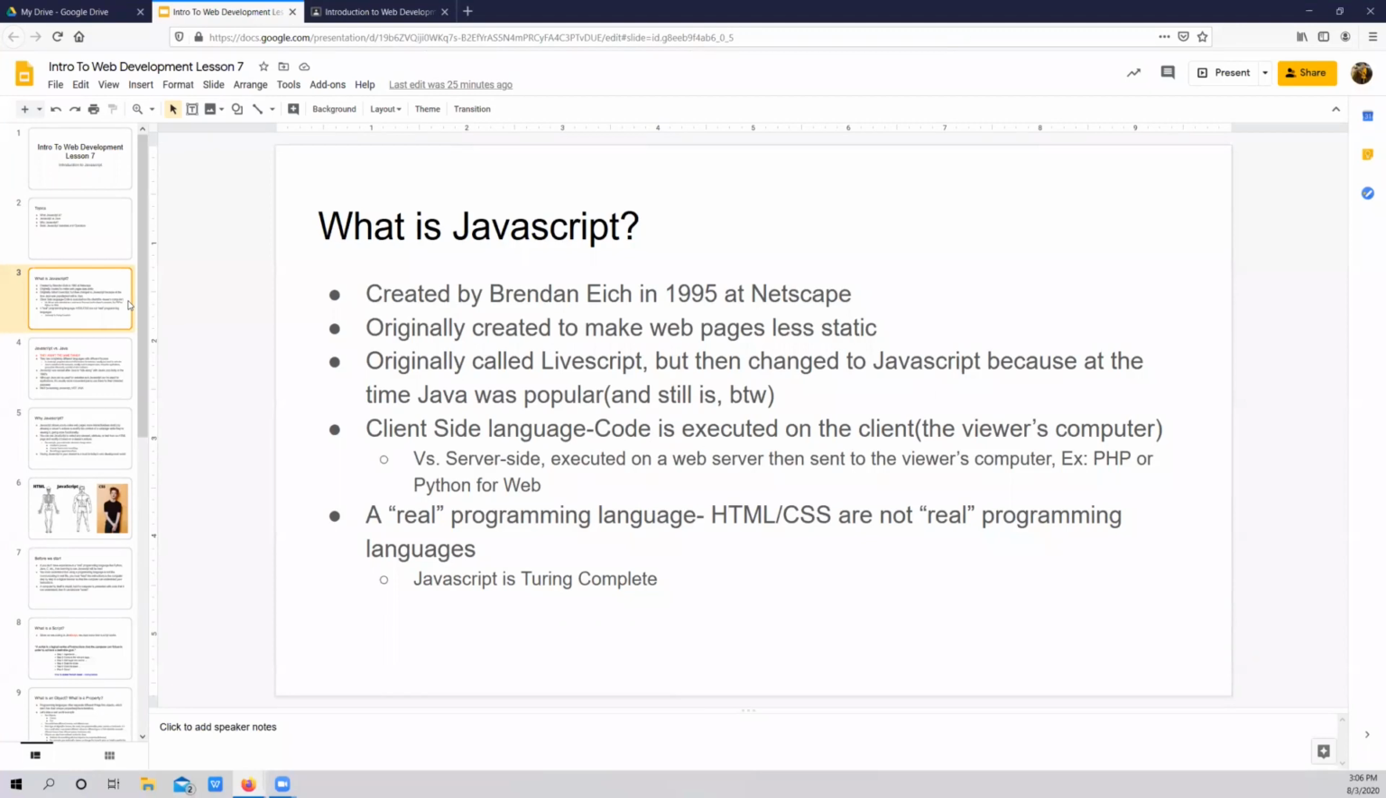So at the time, Brendan Eich, who was working at Netscape, was ordered to create a programming language which would make web pages less static. So if you remember, HTML was created in 1993. At the time, I don't think there was even CSS, there was only HTML and web pages, right? It was badly designed, really boring. So Netscape, being the internet company, they wanted to advance the field, right? So they ordered Brendan Eich to create a language which would make web pages less static.